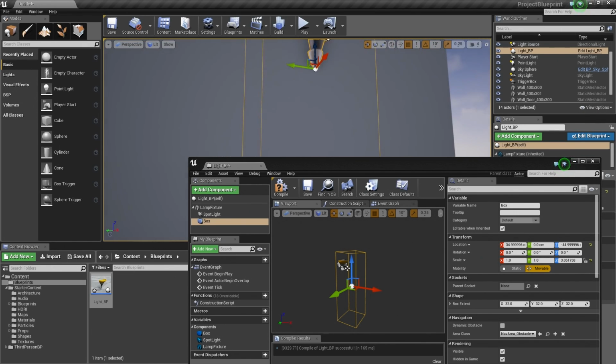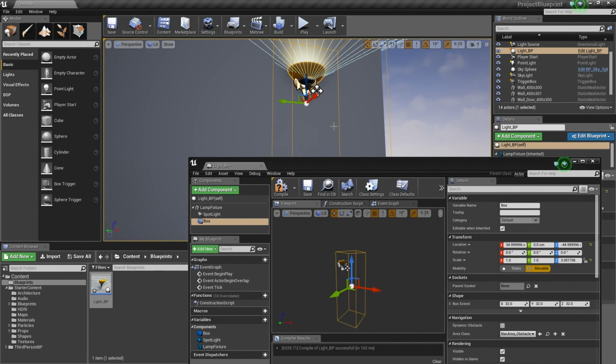For this one, we want to set it up so that when the player enters this volume, they can then press a button to turn this light on and off. So that's what we're going to do for this particular volume. But we need to let the player know that they need to press a button. A quick and easy way to do this is by adding a component.